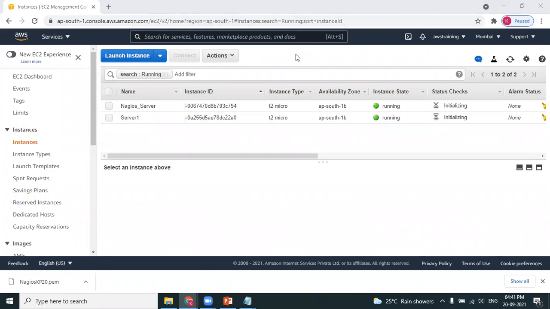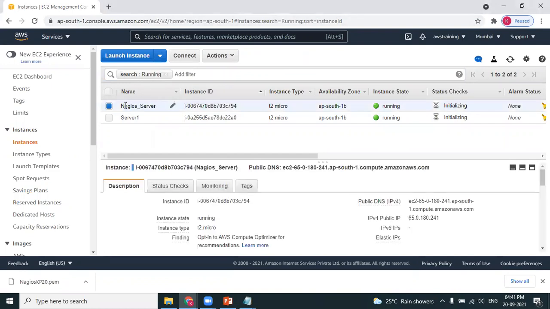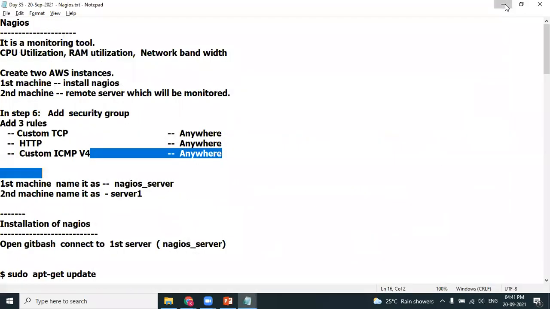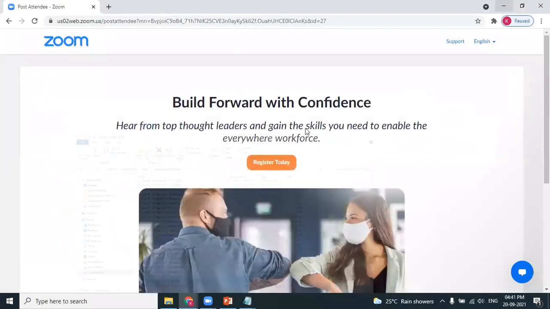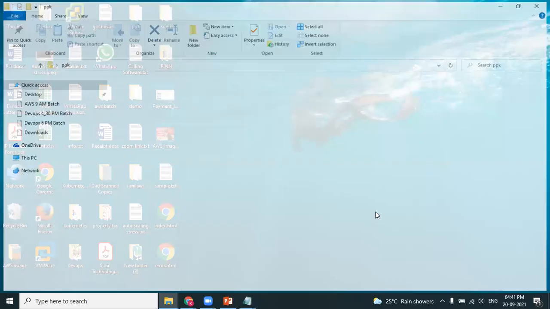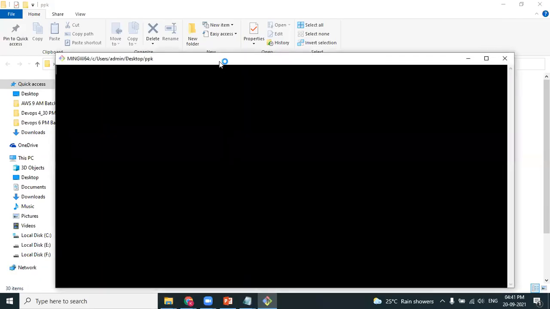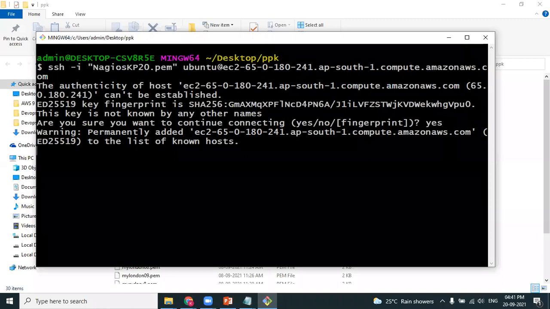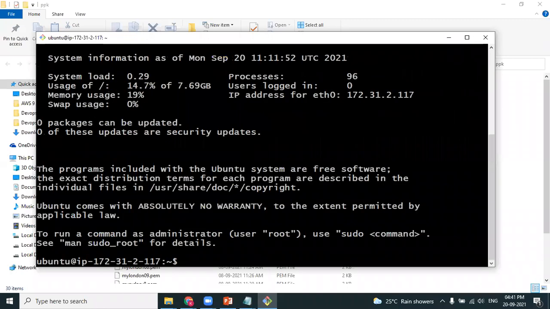So Babat, I have created 2 instances. In one instance, I'll be installing this monitoring tool Nagios. That's the reason I've named it as Nagios server. Let's connect to this particular machine. I connect to it using Git Bash. Connected.